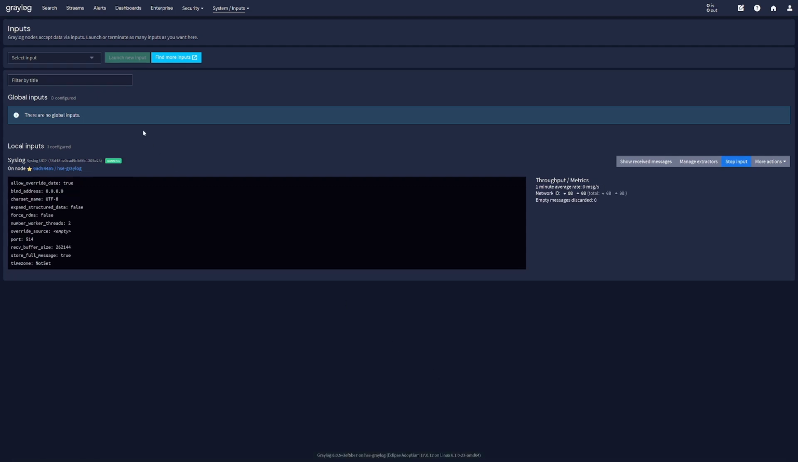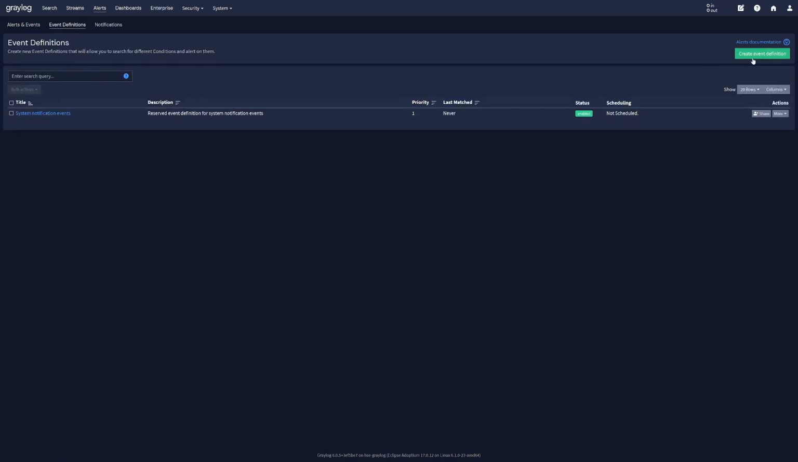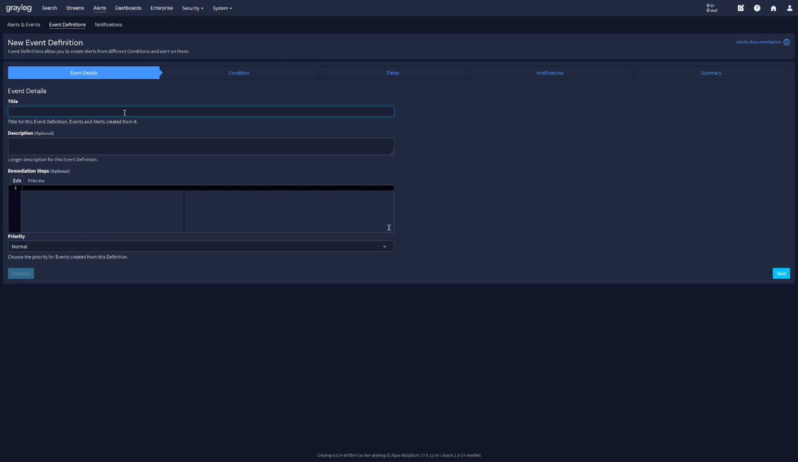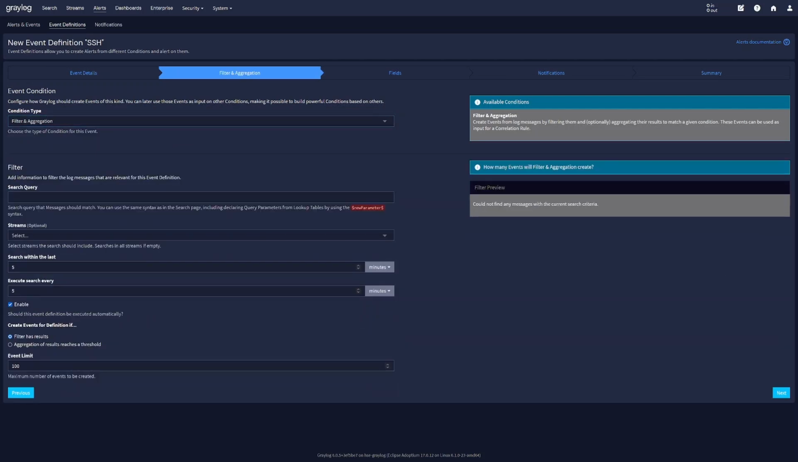Next, let's add an alert. Go to Alerts, Event Definitions, create event definition, give it a title. For this demo, we'll create an alert for SSH, so I give it a title of SSH. Next, condition type, select filter and aggregation. Search query, enter failed user SSH. Search within the last 1 minute and execute every 1 minute.